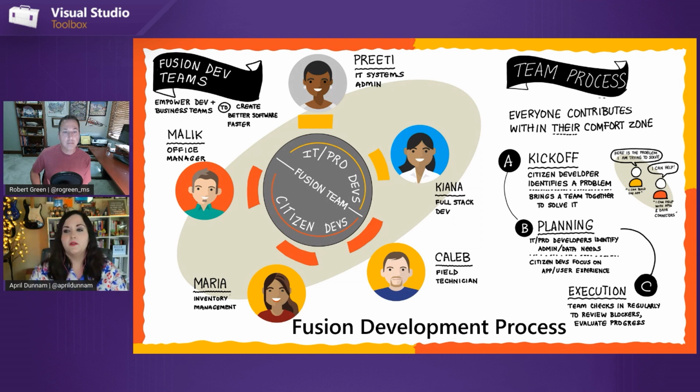So it's really all about IT pros, devs, and low-code developers, citizen devs, whatever you want to call them, working together to create software faster. So there's something in this truly for everyone.